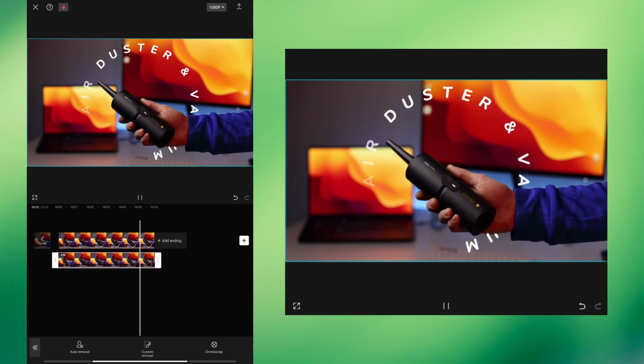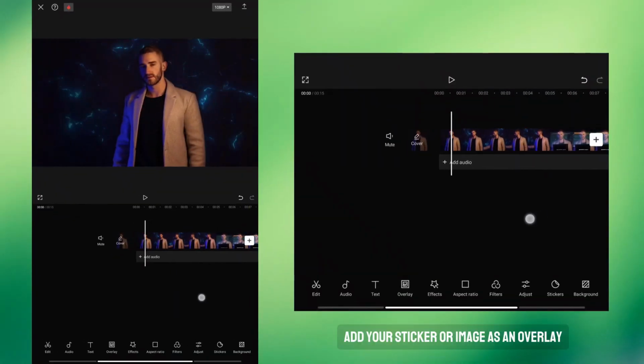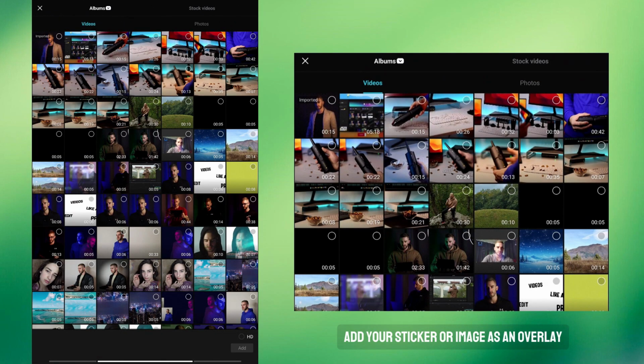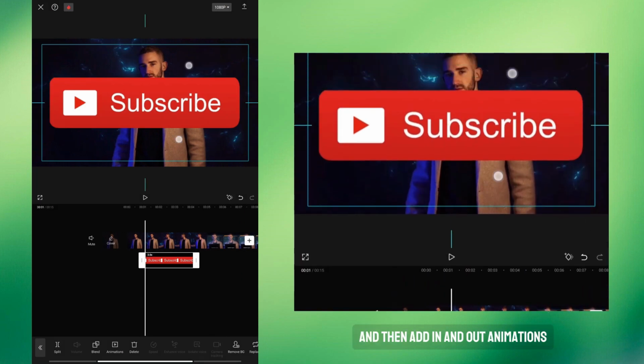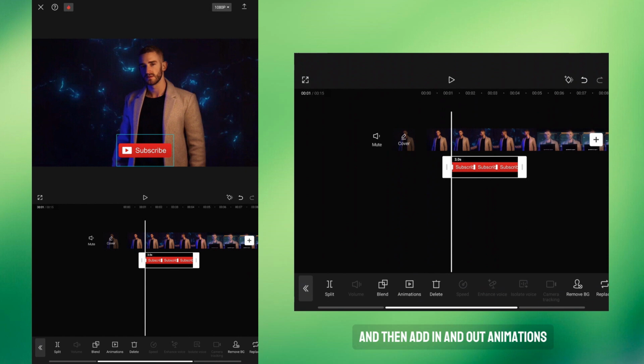In the next part of the video you will learn how to create a shine effect on your logo, stickers or photos. Add your sticker or image as an overlay. Position it as you like and then add in and out animations.